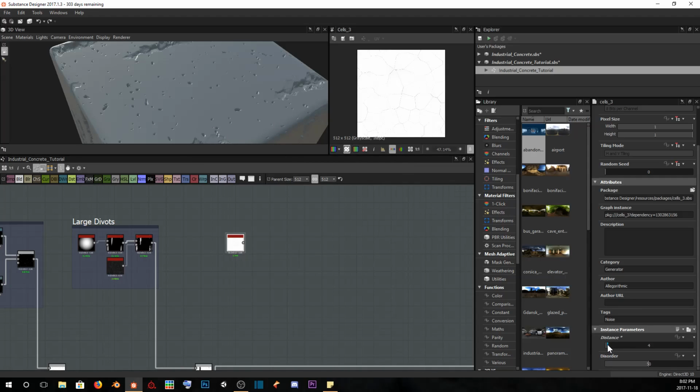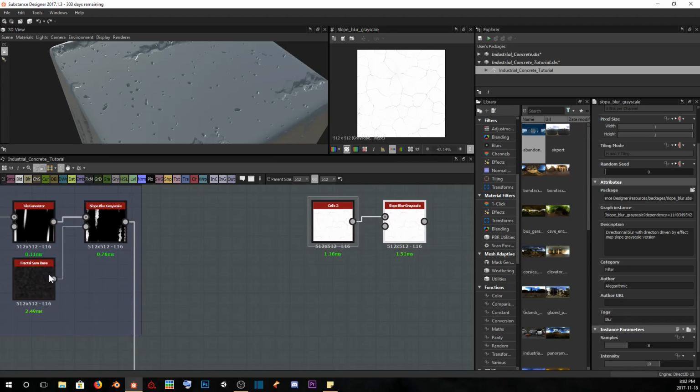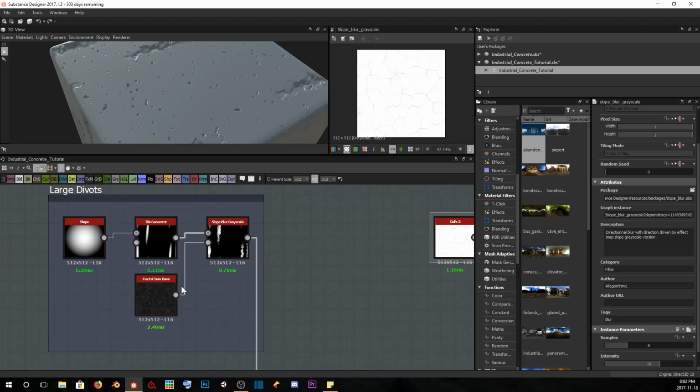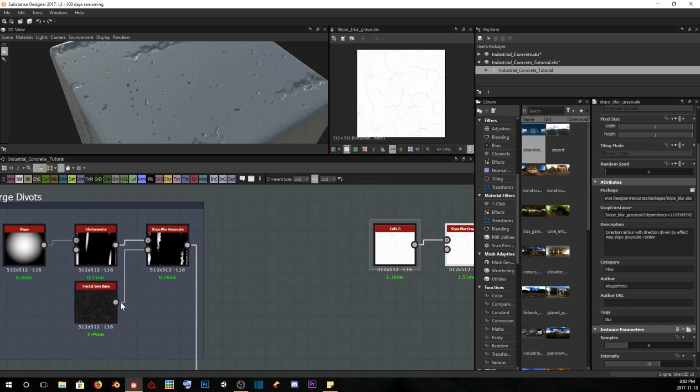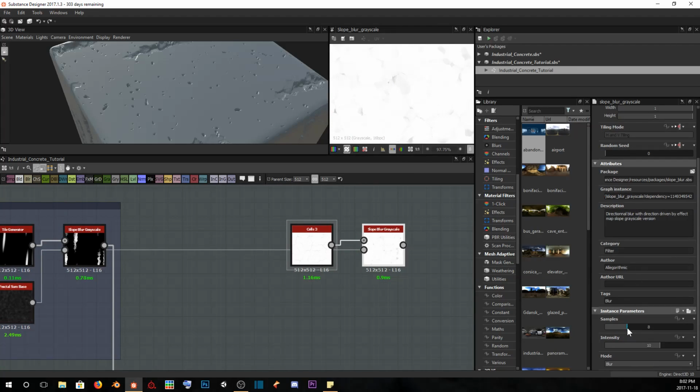So I want to set this down to about 4, if I can get it there. 5 works. And now I want to slope blur grayscale on this guy. And the input that we're going to use for our slope is going to be the fractal sum base. So we're just going to borrow from our large divots and plug that guy in. And now we're going to get some really wacky stuff. And we just want to make sure that we increase our samples but really decrease our intensity. So now we're starting to get some cool looking stuff.